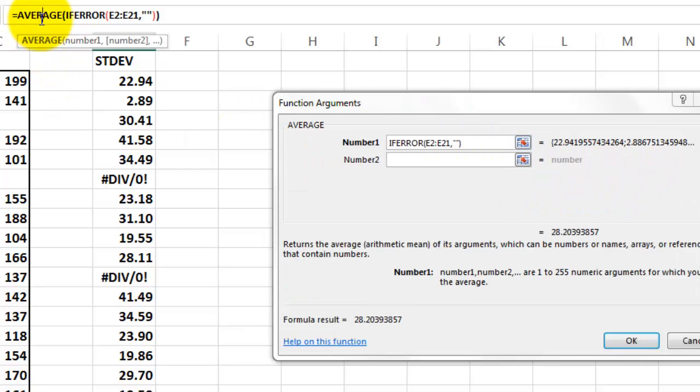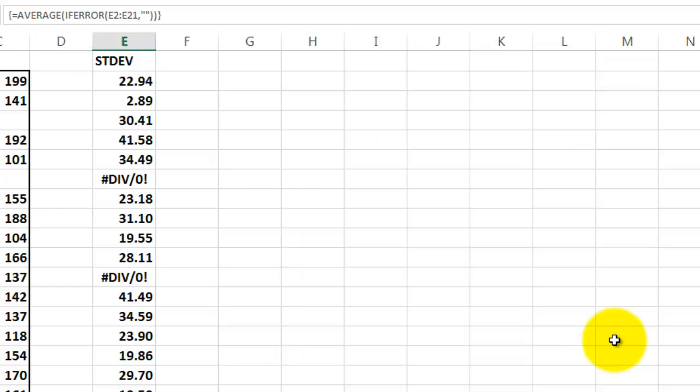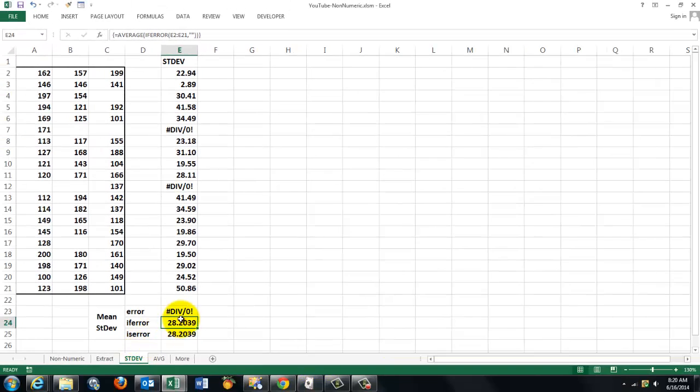So whenever I make a formula like this, don't click on OK. You have to do Control-Shift-Enter. And it will give me the average and it will eliminate all those errors. That works great. The problem is that in older versions of Excel there is no IFERROR function.